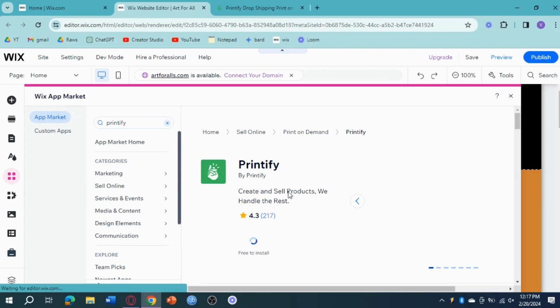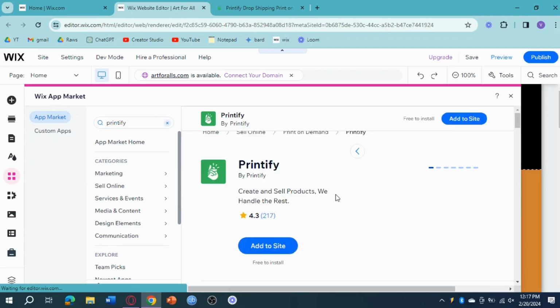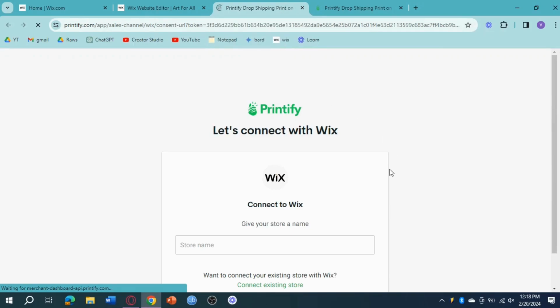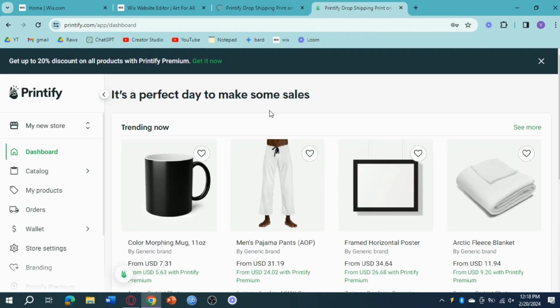So click on add to site right here in order to add this specific app on your website. This will open a new window wherein you just need to log in to your actual Printify channel. So I have opened a new Printify account right here.